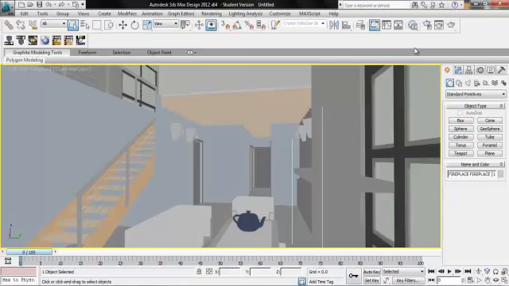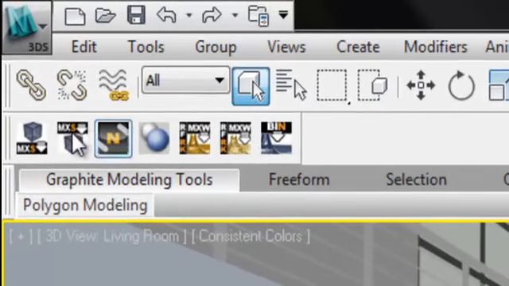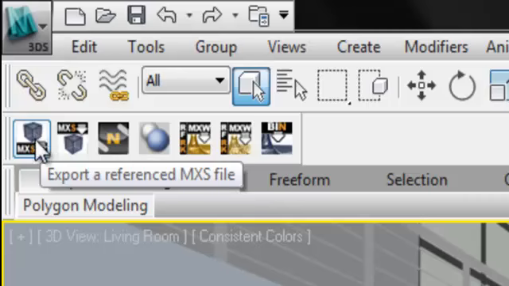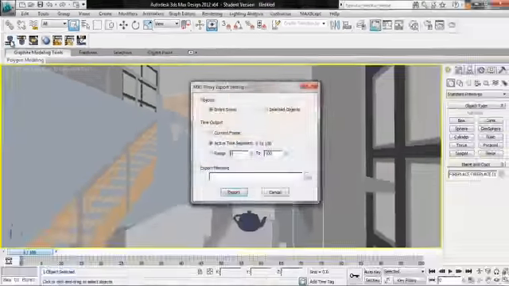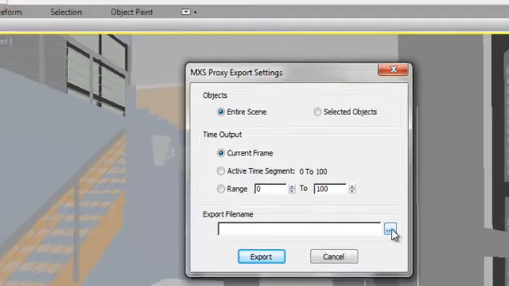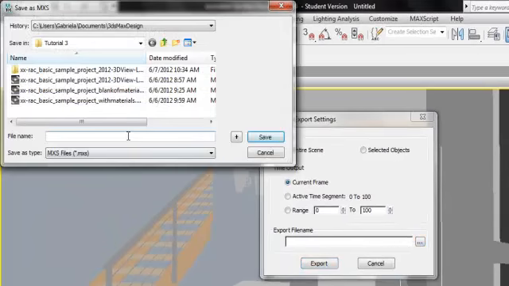Let's now use the Maxwell plugin for 3ds Max, which is right here. Click on the first button to the left. Export a reference MXS file. When the window opens, select Entire Scene, Current Frame, and an export file name.